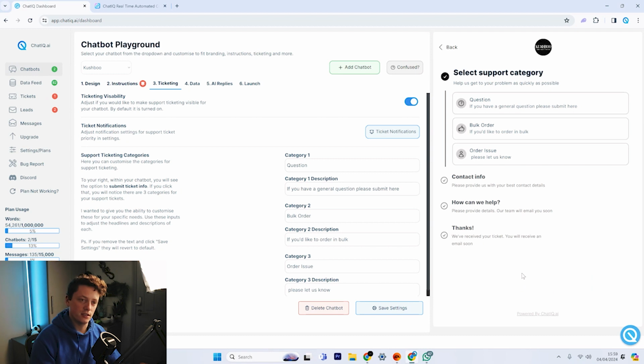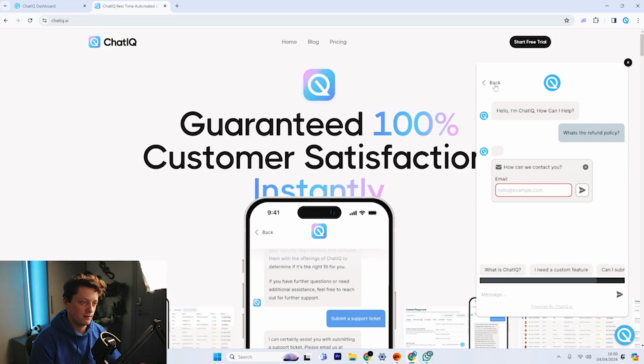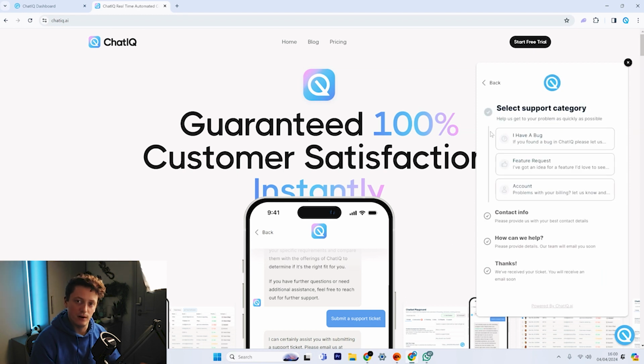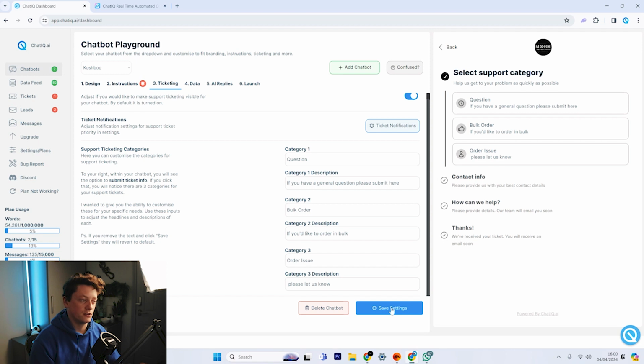When we go to the support ticketing section, you can see here we have support ticket categories, and you can customize this depending on what you want for your business. There must be 3 categories. In this case, I've customized it for question, I want a bulk order, or I've got an issue with my order. Then you can add a bit of a description for each of these. So if you've got a general question, please submit here. If you'd like to order in bulk, or please let us know if you've got an order issue. So you can change what these are. And you can see if you come to our website and we come back to the support ticketing section, you can see I've got different ones on the chatbot for my own website. Once we've done that, make sure obviously you're saving all of the changes.